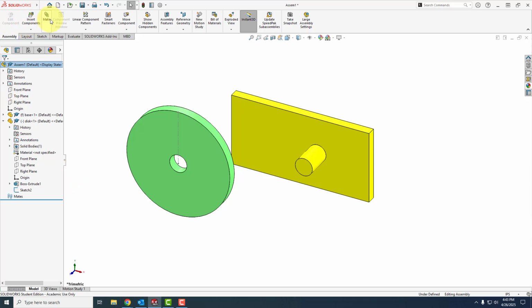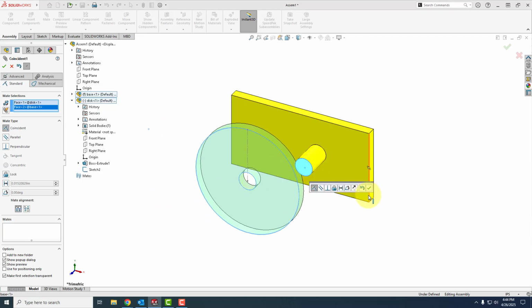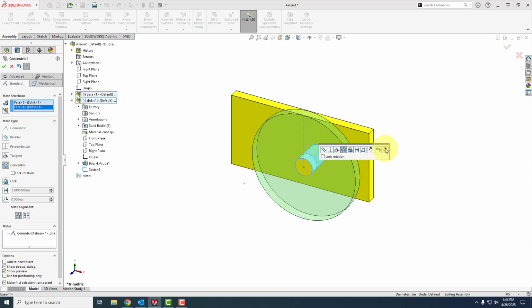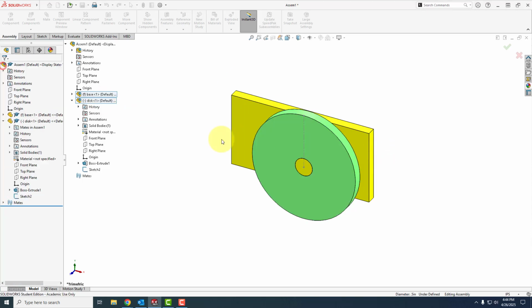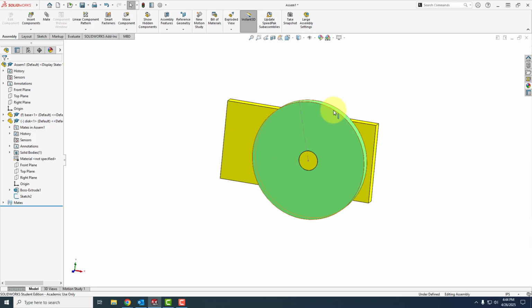So if I go ahead and mate these two together, I can just mate the front faces together and then select the cylinders and get those mated together, so that once that's done, there is a degree of freedom here where the disc can move around. So the idea was to set an angle between a vertical line and this line here.